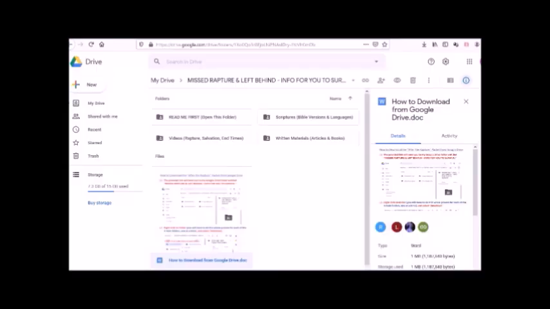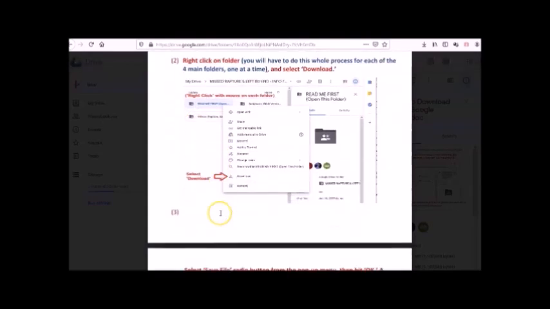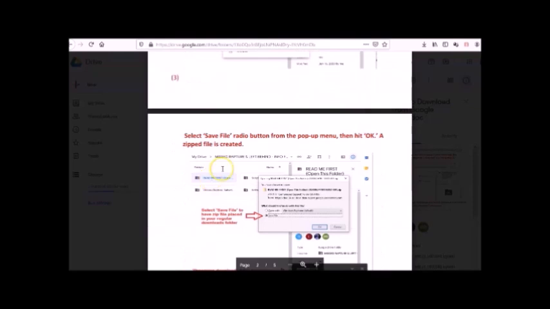Here we are. This is my Google Drive, and there are 4 folders here. This is the Missed Rapture and Left Behind folder. Within it, there are 4 subfolders, and here, one Word document. Just double click on it. Here you go: How to download the After the Rapture packet from this Google Drive. Step-by-step instructions with screen captures and little instructions along the way.